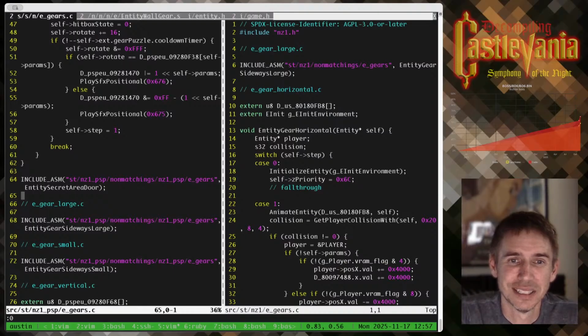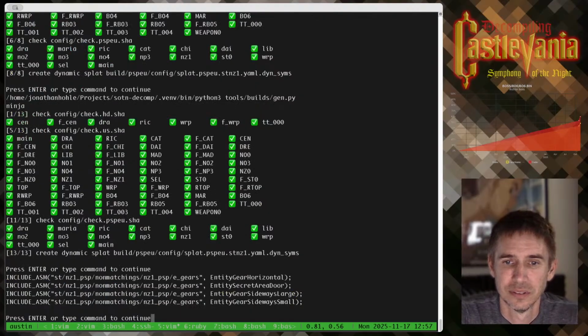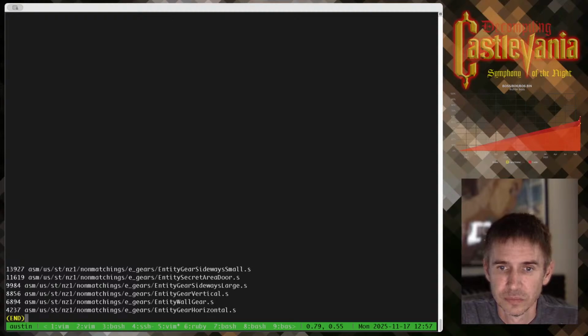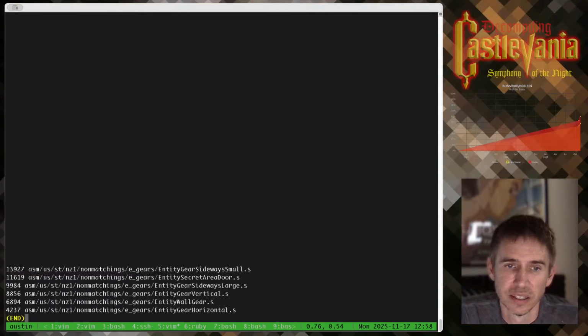All right, so we have how many of these? I think we have about 3 more. 4 more. And of those 4, the small sideways gear, that I believe is the one that's moving up and down, is the largest and most complicated one, followed by the secret area door. And I'm guessing the secret area door has a bunch of logic that is related back to this wall gear that we just did.